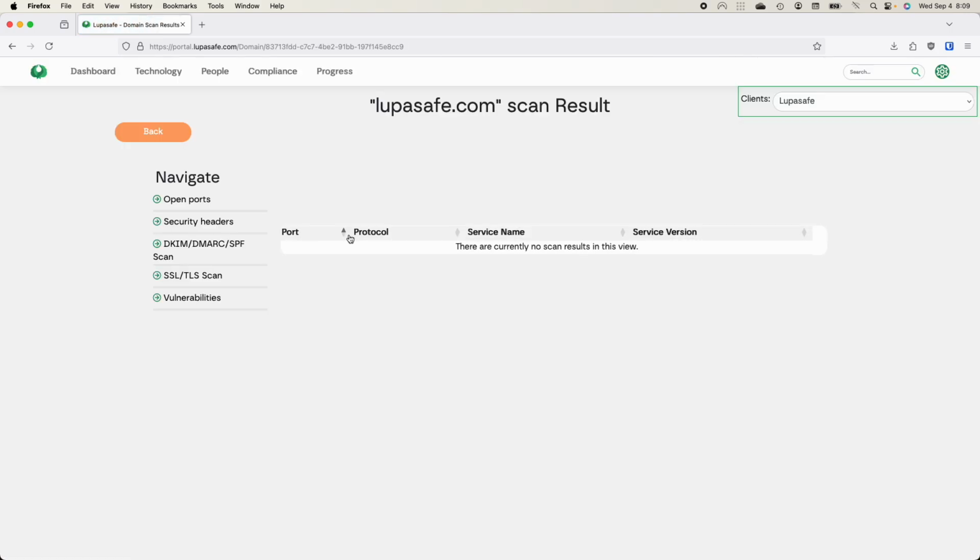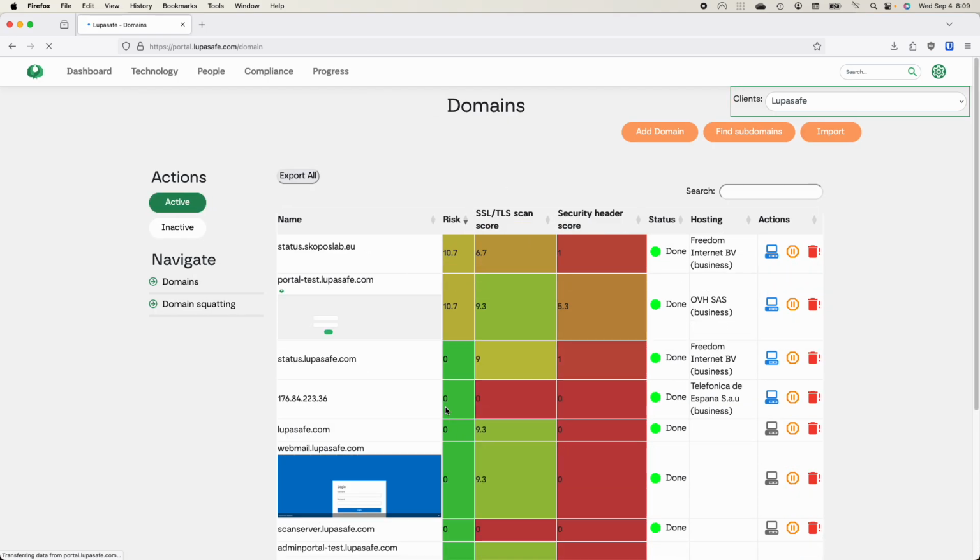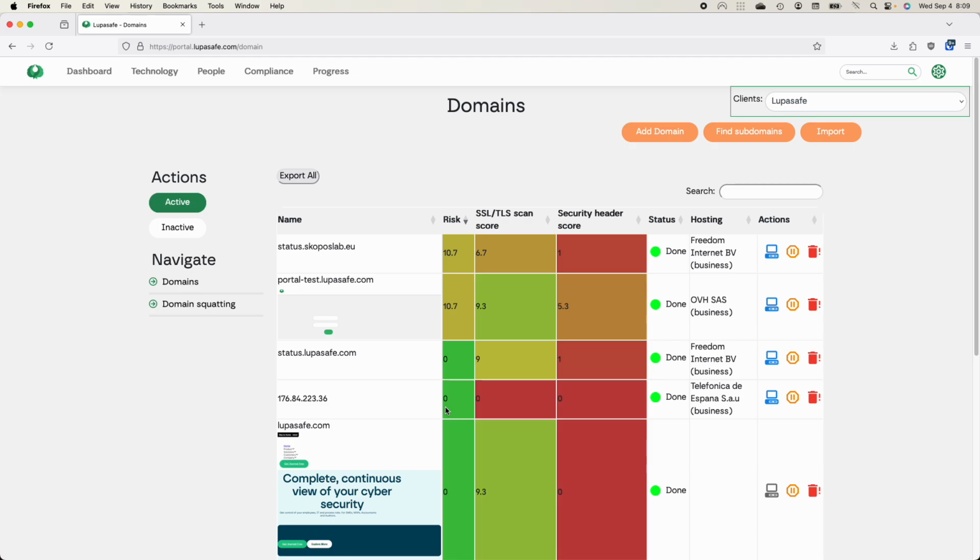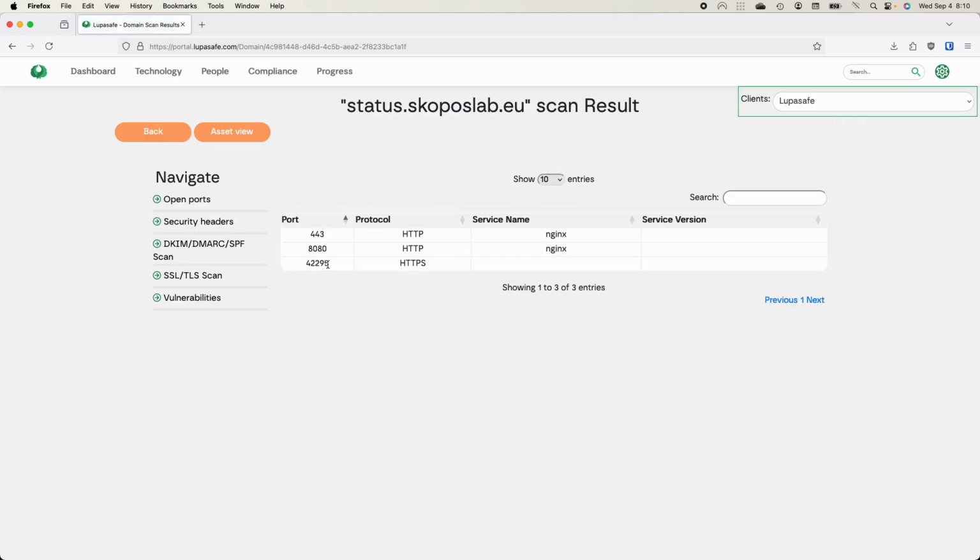There are at the moment, in this case, no open ports. And what happened here is the Lupasafe domain actually, our website, blocks scans. It's one of the tests we run, and it works brilliantly on our own website. So that's a good check you can take, because you actually don't want people to scan them. Of course, there are websites that we include in scanning. Let's have a look here at the status for Scopus Lab, for example. And what do you see here? There's a port scan. So that's the first thing that stands out.